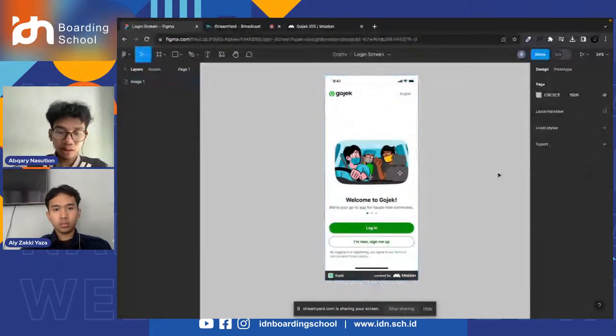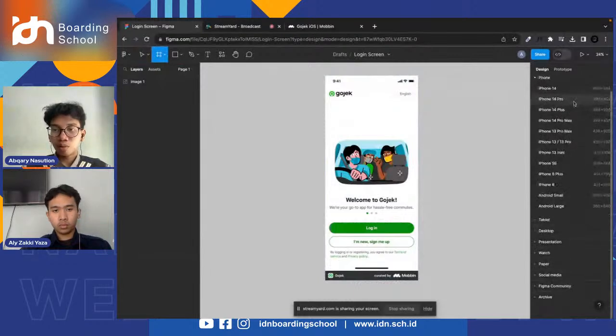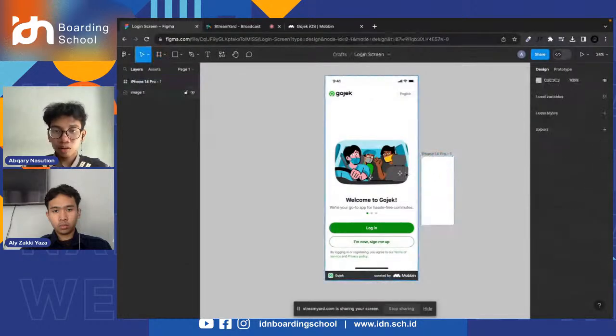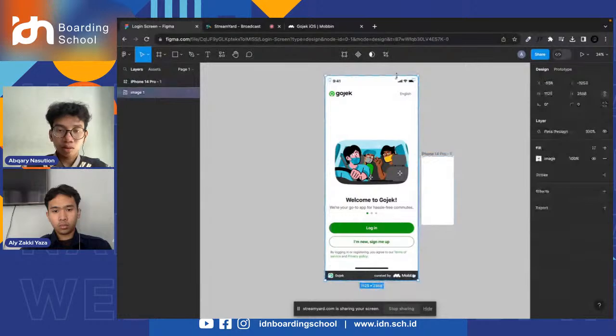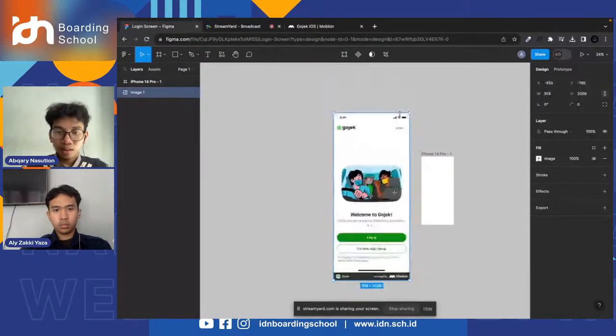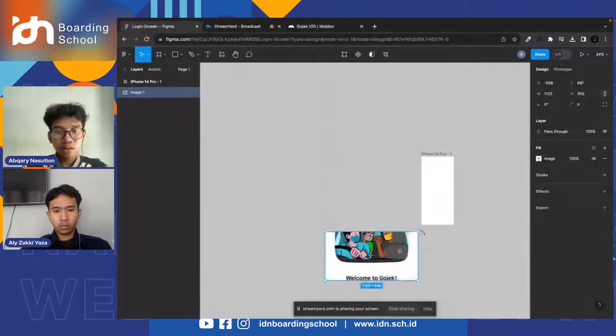And after that, we can take the frame. For the phone frame, there are iPhone 14, iPhone 14 Pro, and many. I just use iPhone 14 Pro, and you can make it small. While dragging down, you can press shift to keep the same image ratio, but if you don't press shift, it will become like this.